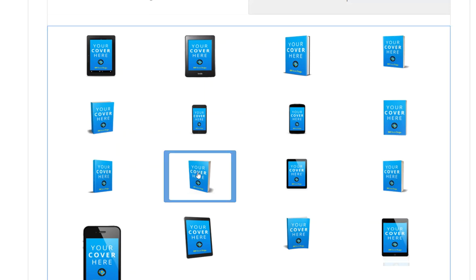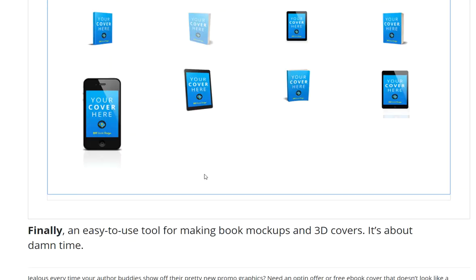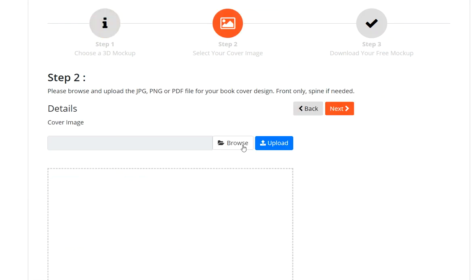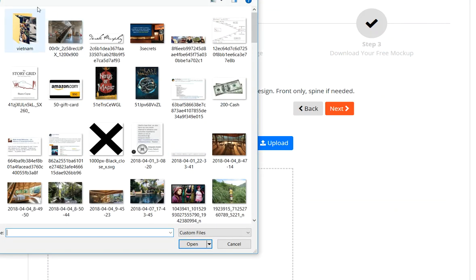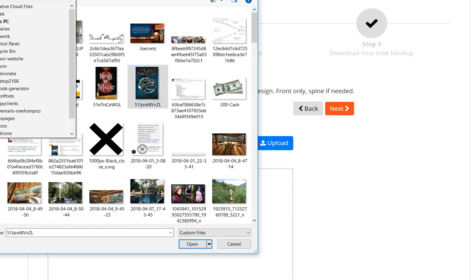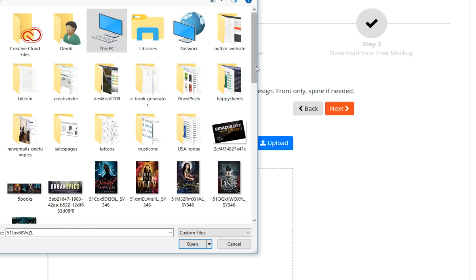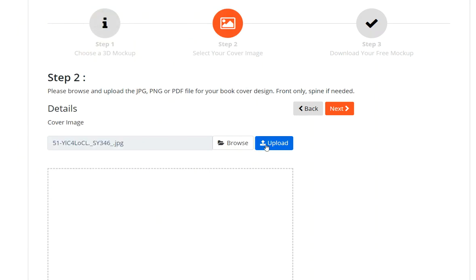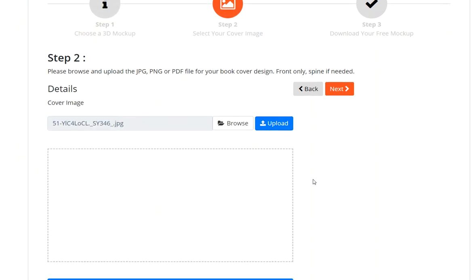But for now, I'm just going to pick another one which doesn't have the spine, so I only have to upload the front image, and I'm just going to go to next and then browse for pictures. So you can do it for fiction or non-fiction. Let me see where I am. If I go down here and grab one of my fiction covers and upload it, that will work pretty quickly.